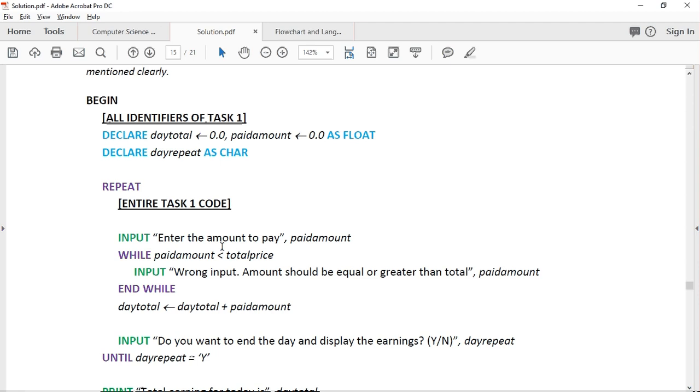This is for extending all the identifiers of task 1. These are the extra variables that you need to add for task 2 specifically, and this is the task 1 code that you need to import earlier, and then the actual task 2 starts from this.